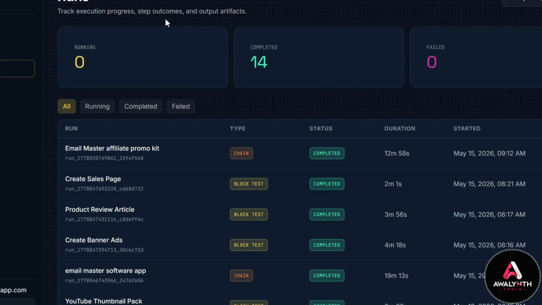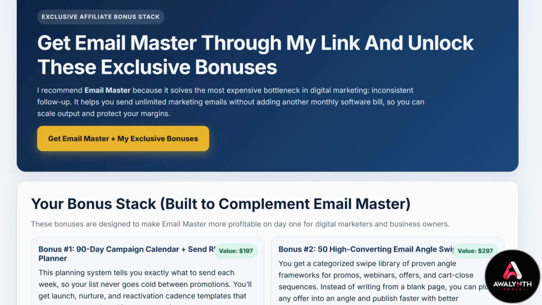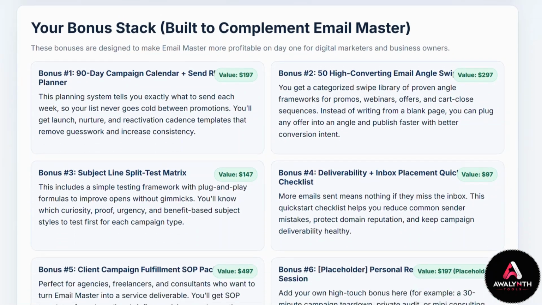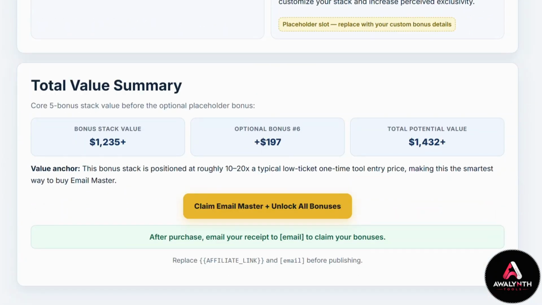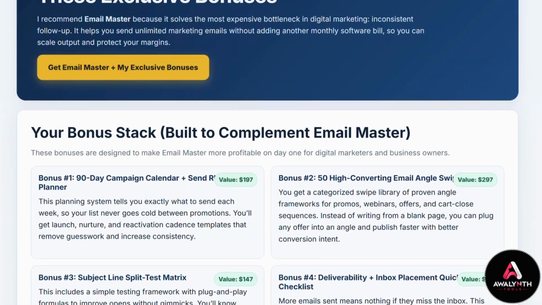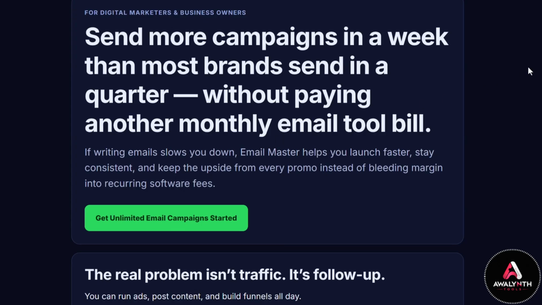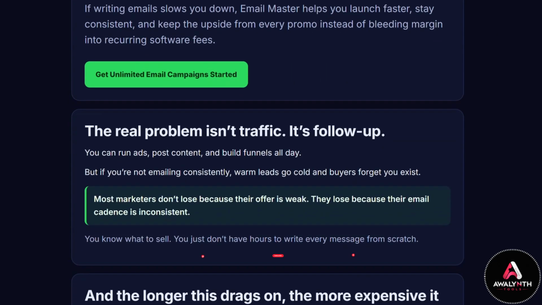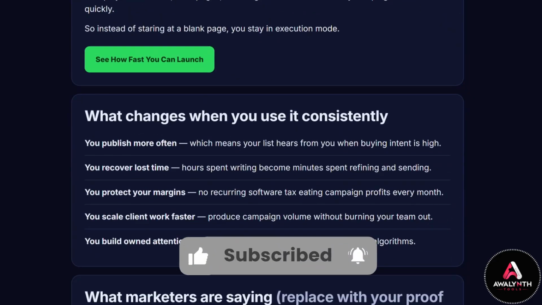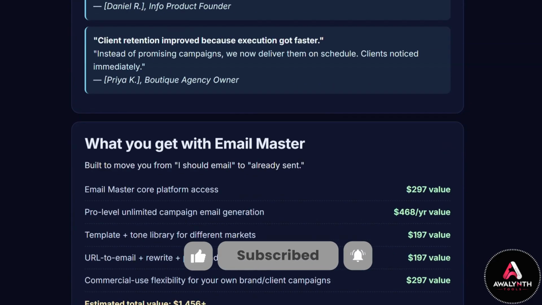And here's the finished result. Instead of spending hours jumping between research, writing, design, and publishing tools, the agents produce the core assets for the campaign in one streamlined workflow. That means that you can move faster, reduce repetitive work, and focus more on strategy, offers, clients, and growth.